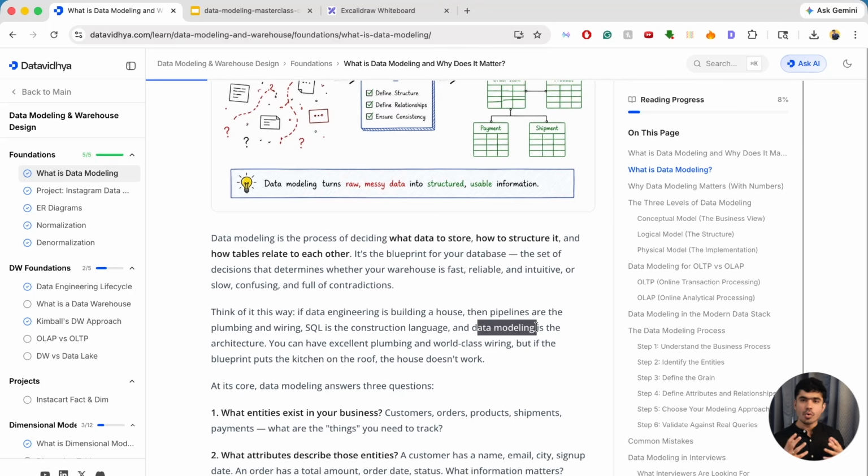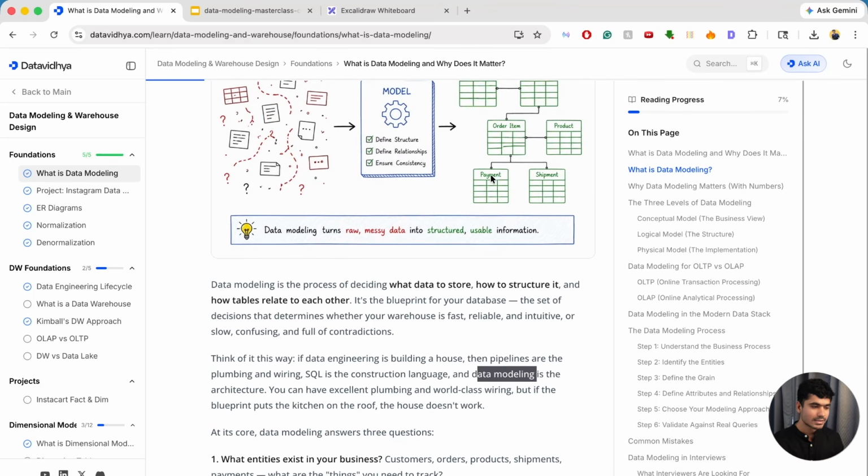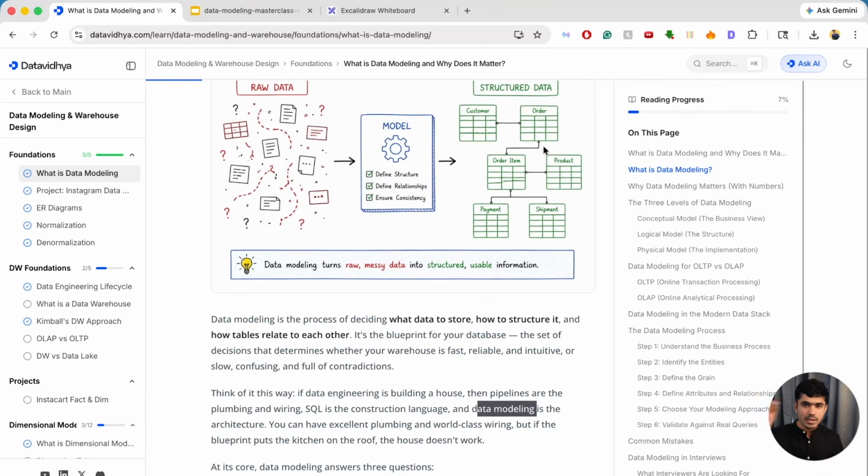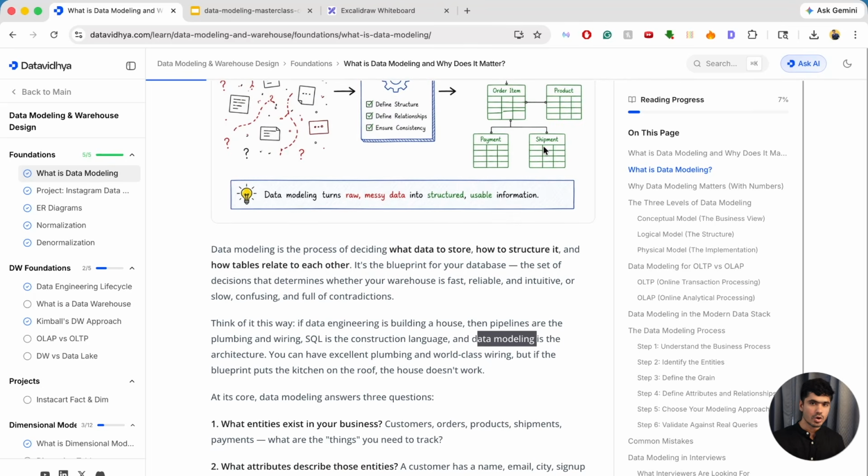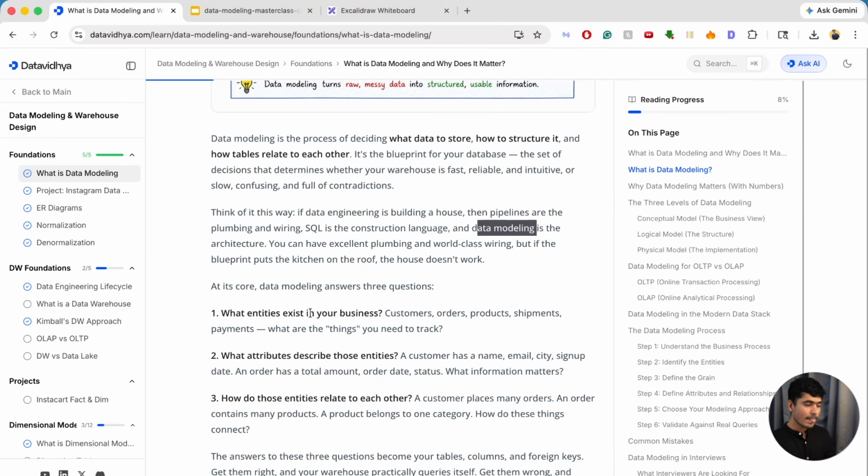So this is the core idea of a data model: you define a structure, and you convert the raw or messy data into a proper structured format, so that it has a structure, relationships, and consistency across the universe. So whenever new data comes, it follows that format. Now, at its core, data modeling answers three questions.